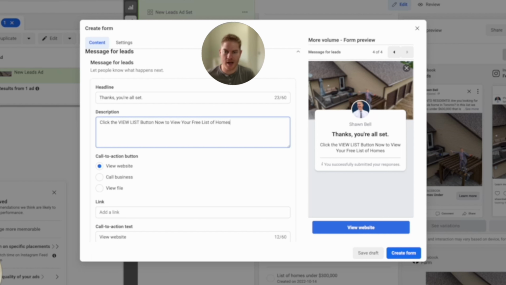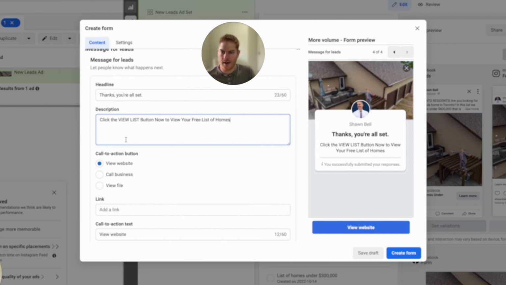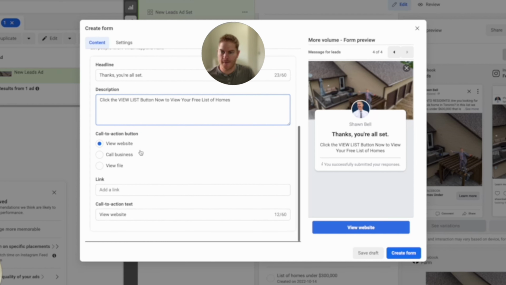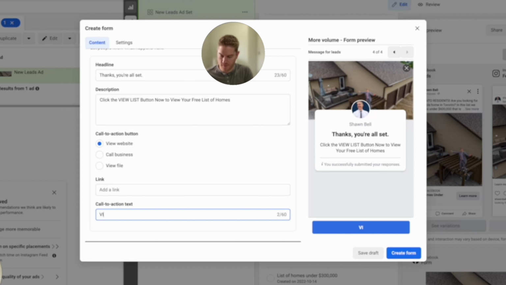Because basically what's going to happen is once they submit their information, it's going to give them this button. And we can change it right here. So right now it says view website, and I want it to say view list. So now this is where they will go to that list of homes. So here's the link that you'll add.